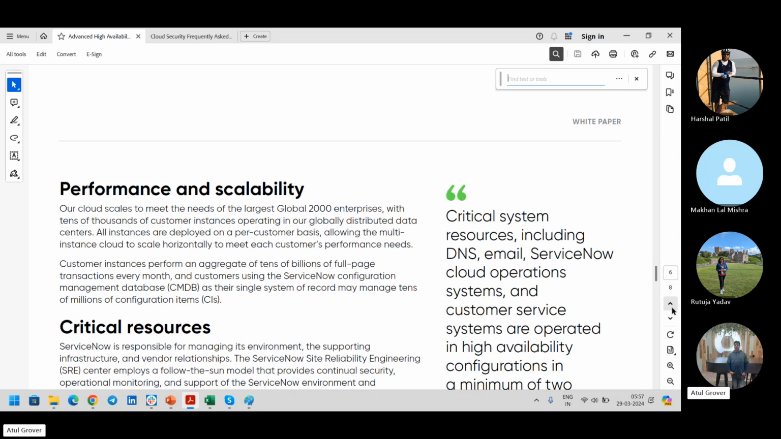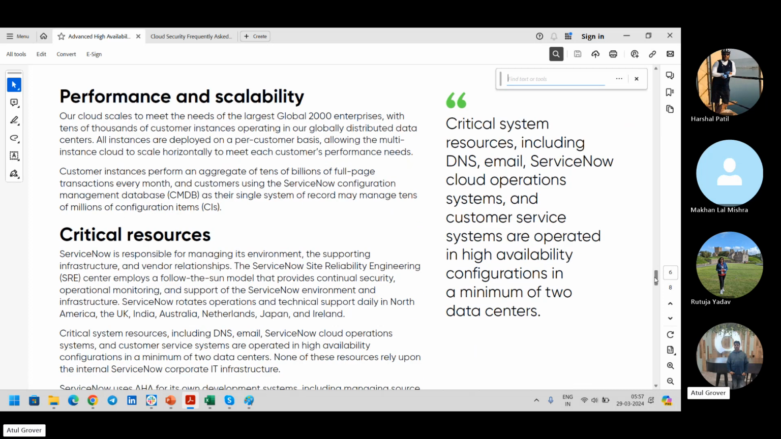So ServiceNow says there are some critical systems like DNS, email, ServiceNow cloud operations, which have a minimum of 2 data centers, meaning to make sure your work is done completely, clearly, quickly. They maintain different servers as well, and both servers are in both the data centers. Look, it's written here, this is it.